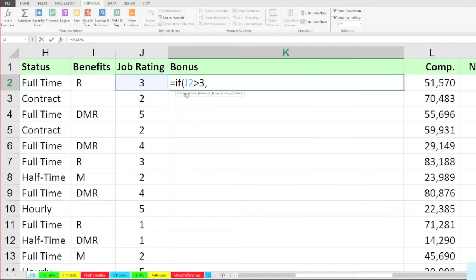And notice how the highlighting below switches to value if true. Okay, if this is true, what's our answer here? This company is going to give $2,500 bonuses, comma. And when it's false, what are they going to do? 0. Now, if you want to display 0, of course, you put in 0. If you'd like to display nothing, you put in double quote, double quote. It displays a blank. If you'd like to put in text, you can put it between the double quotes.